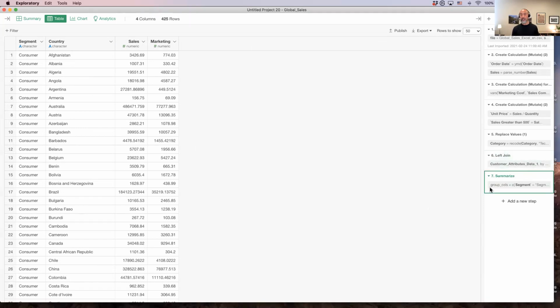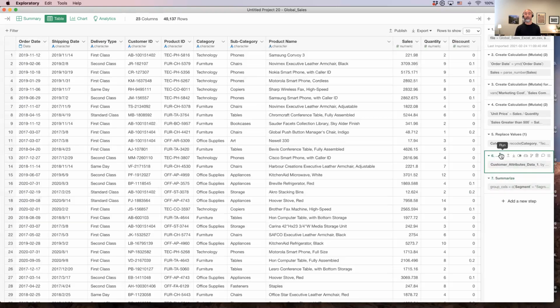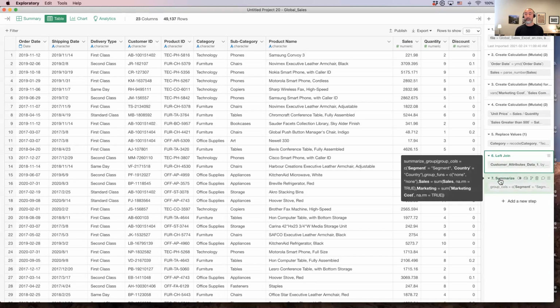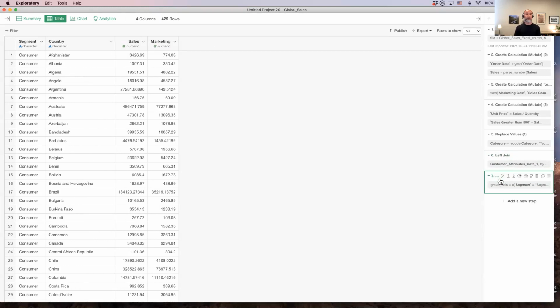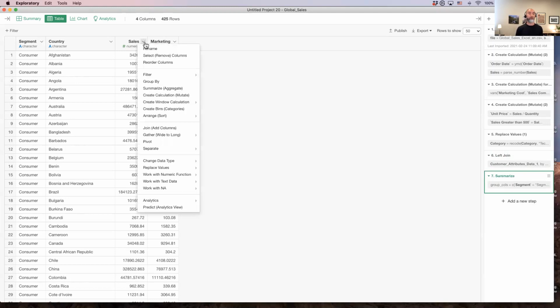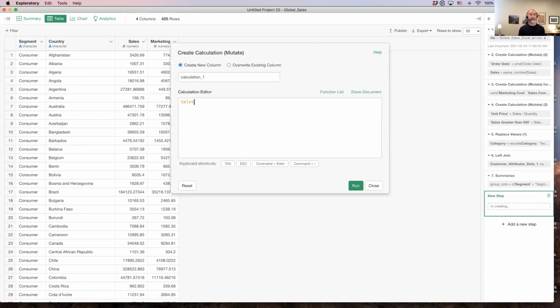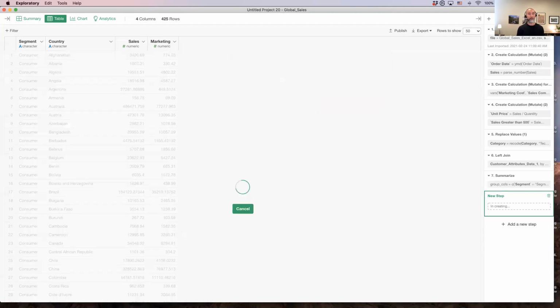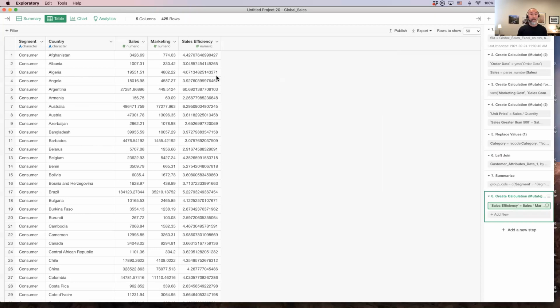So right-hand side, notice that there's a summarize step that's been newly added. And that means I have the data before the summarize, and I have the data after the summarize. And the cool thing about this is now I can use this to visualize by creating charts, or joining with other data frames, or I can do some calculation. Let's say, hey, you know what, I want to divide sales by marketing, and then maybe, I don't know, sales efficiency, or whatever that could be. I can do that as well.